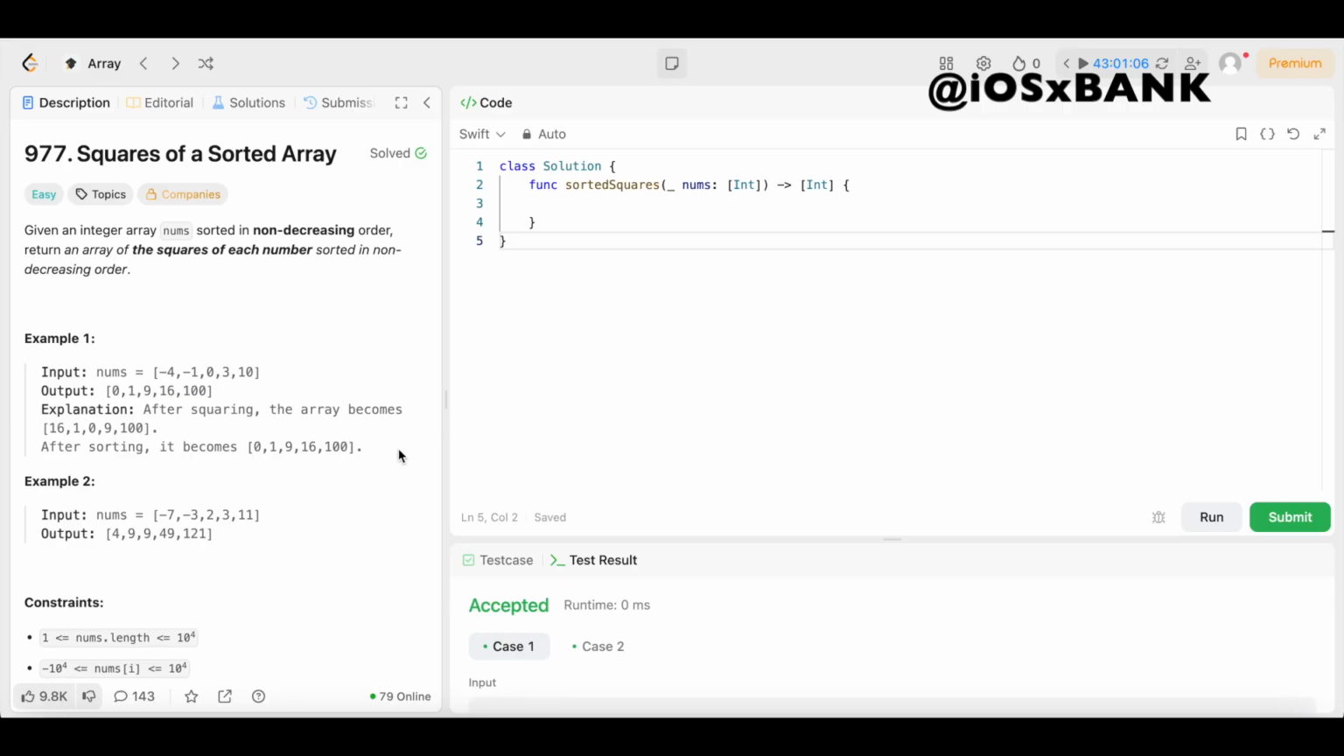So let's just break this down one step further. All they want us to do is square each number in the array and then sort it. So we just square this, then this, then this, then this, and then this, and that will end up being this. Then we just sort this array so that it becomes this. Sounds simple enough.